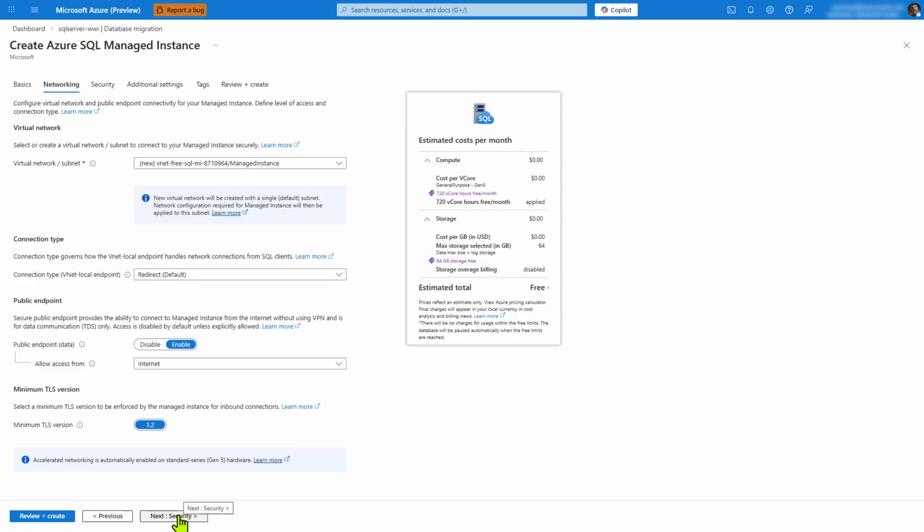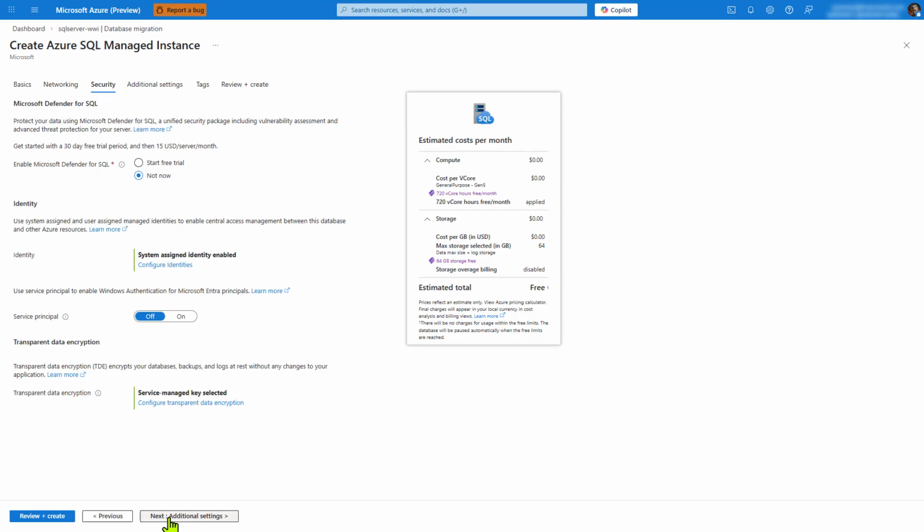Moving to the next tab, you can choose an existing virtual network or create a new one. Decide if you want this instance to have access to the public endpoint and configure the TLS settings. Next, let's go to the security tab. You can enable Defender for SQL. There's a free trial. And over here, you also configure transparent data encryption.